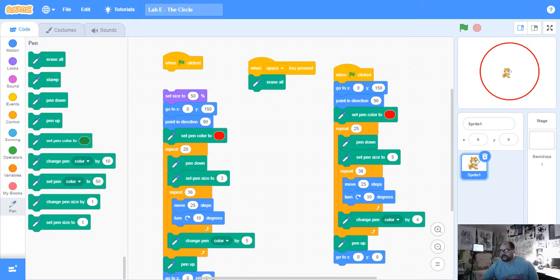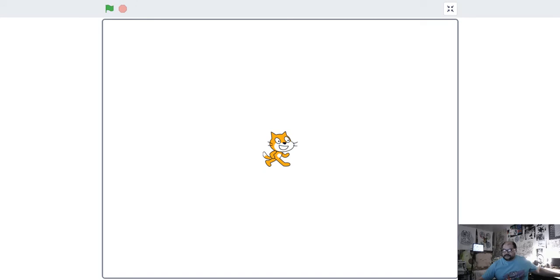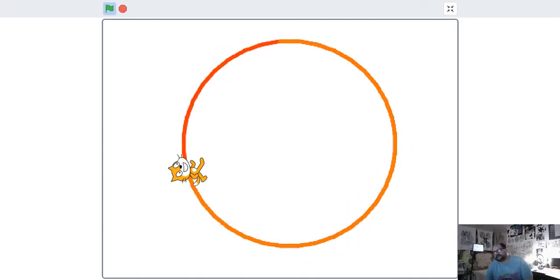Now actually what's going to happen is, let's reset. When we do this, it's actually going to cycle through 25 colors as it goes.